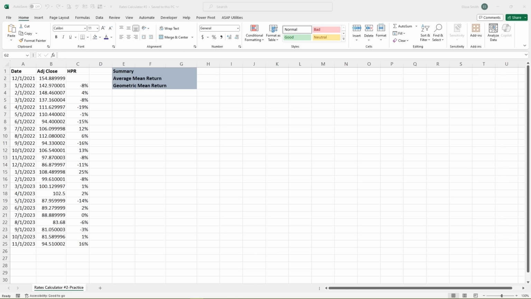The next thing we need to do is figure out the average mean of return for all the values that we just calculated the HPR for. Very simple function, used in Excel all the time. I'm going to click next to the average mean return. And remember, if you want to just have a practice file to use, open up Rates Calculator number 3. I'm going to come in and click in cell G2 and start my average function.